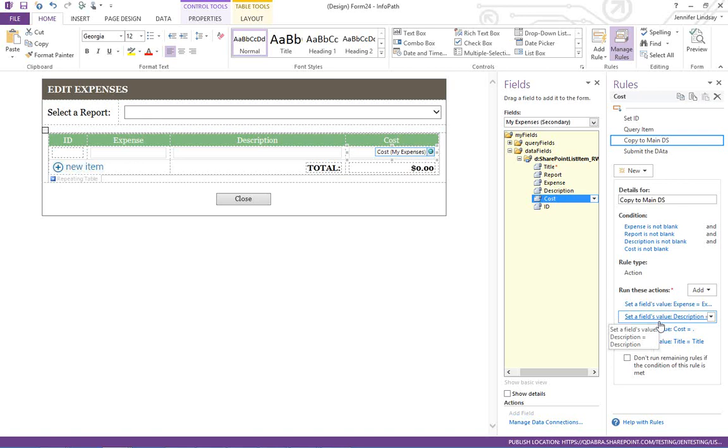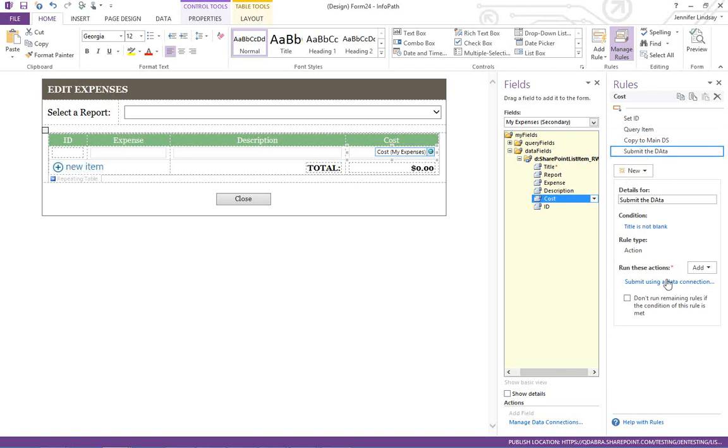So you want to make sure you copy over all of the fields that need to go into that particular list item. Here I'm setting expense in the main data source equal to the expense in the row that I just edited in the secondary data source. Same thing for description, I'm copying that over to the main data source, and cost, I'm also copying that over. So far we have set focus for the particular list form on the item we wanted to edit, and we've copied over all of our edits into the main data source. The last thing we do is submit the data that is now in our main data source back into the list. And that is how we do the updates.